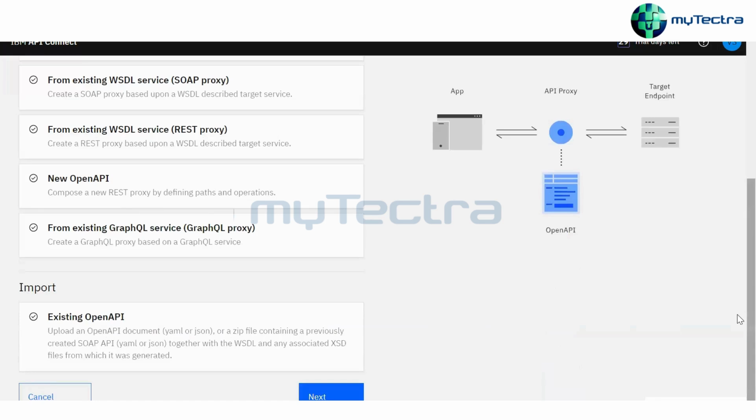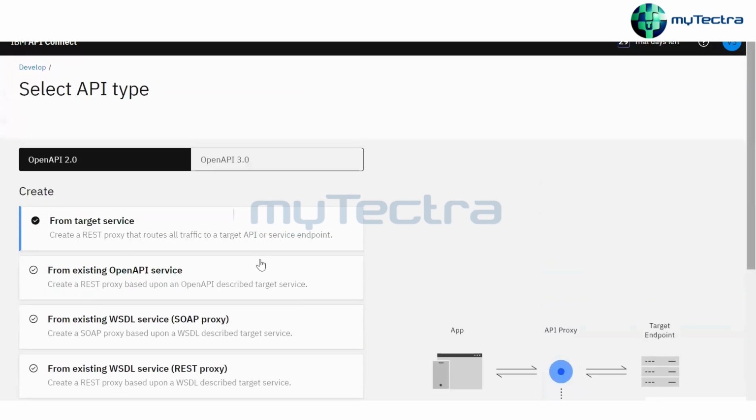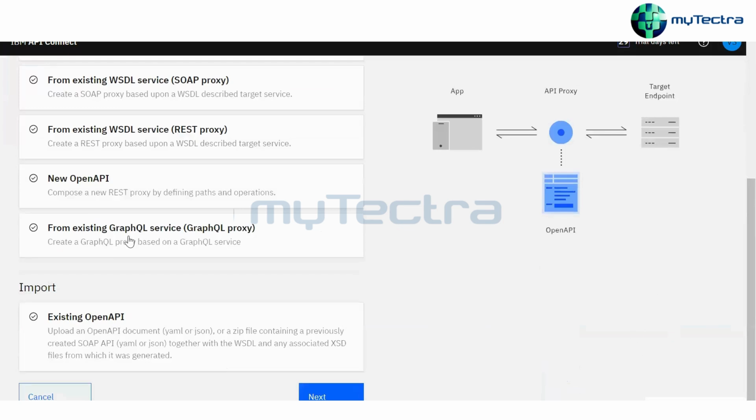So we'll see how to create the API. These are the methods by which you can create APIs using an existing OpenAPI specification. If you have any swagger files, you can use them here.